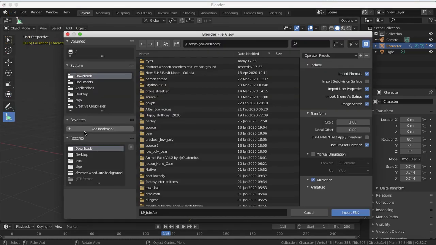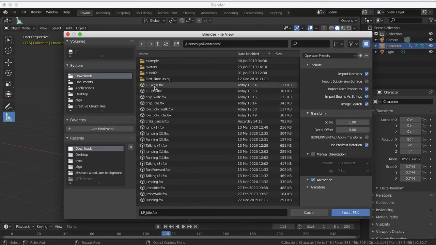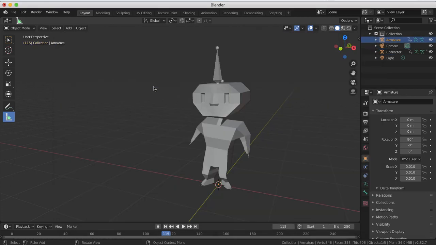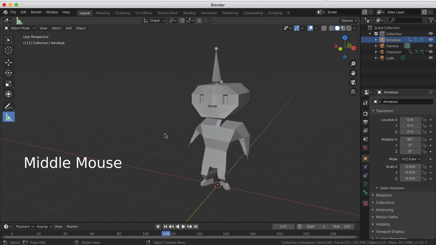Technically FBX, import FBX. Go to the downloads. It's going to be LP walk, which was actually a run. But again, doesn't really matter. The cool thing about this is, on the new Blender, on the 2.8, it used to be different with 2.79, I literally don't have to do anything else. I can just export it now. It will have both animations available.